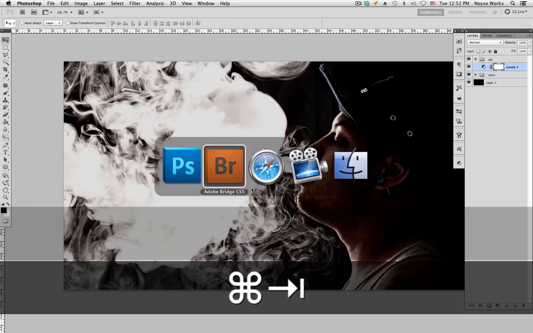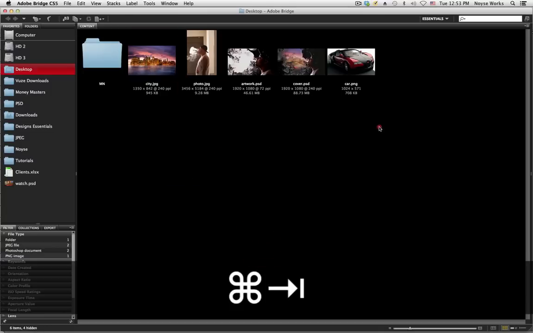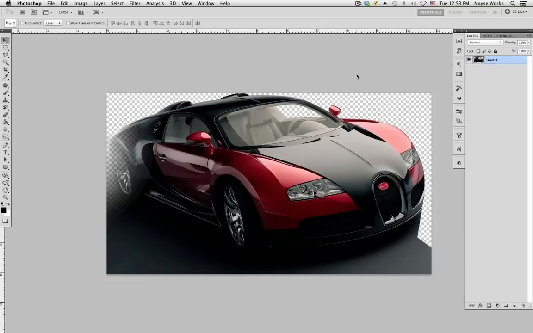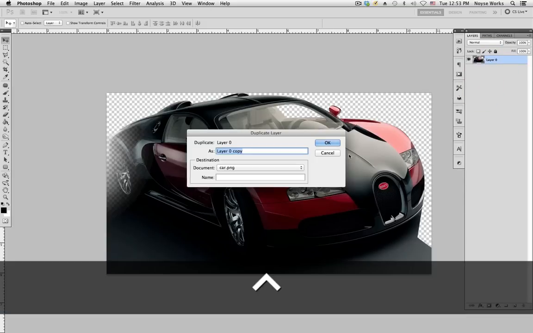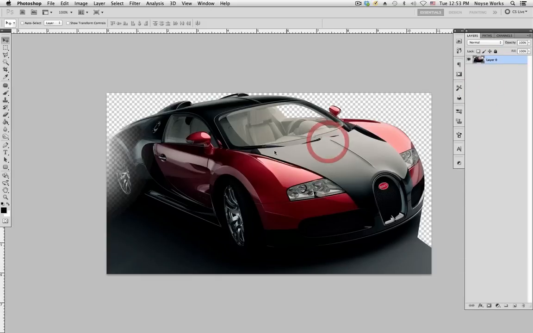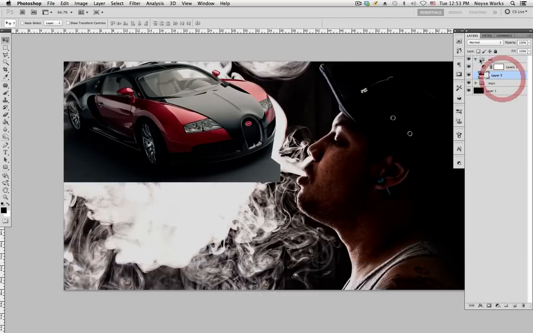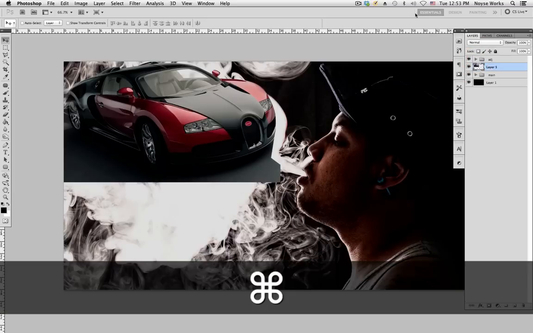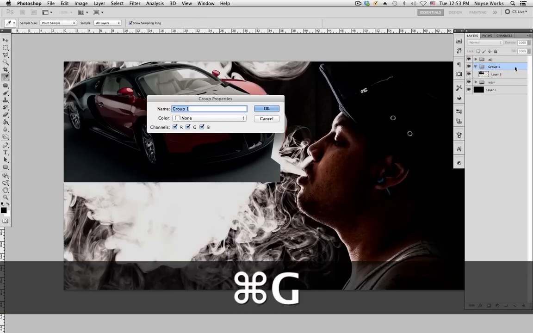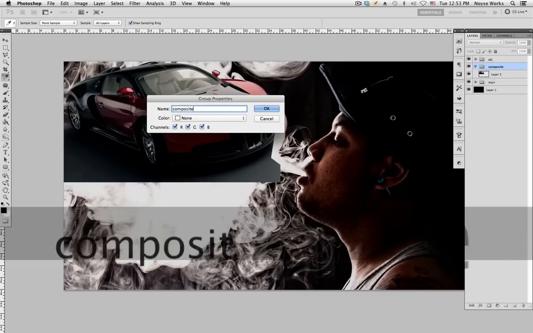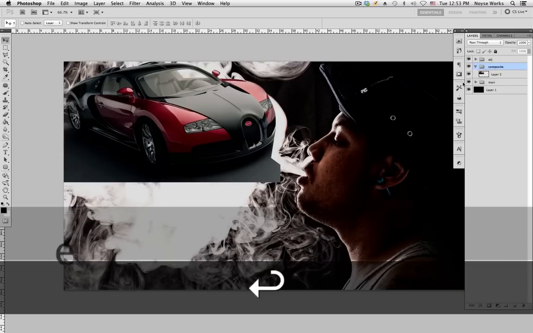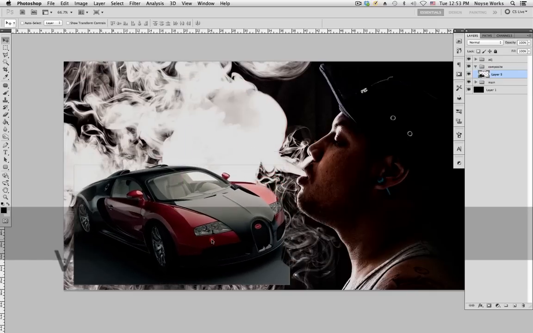All right, so let's go to our stock images and let's open up the car. I have it cropped out already. So what you want to do is just right click, bring it into the main image. I'm gonna close this and bring this above the main. I'm gonna group that and name that composite. I'm gonna bring this down to about right there.